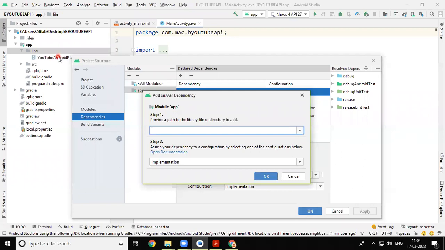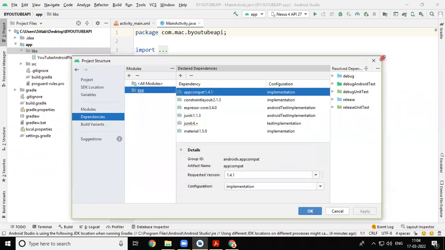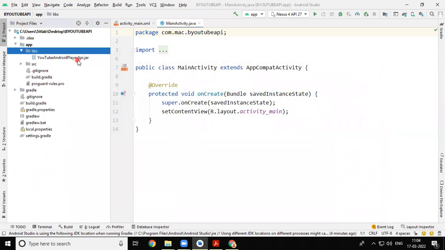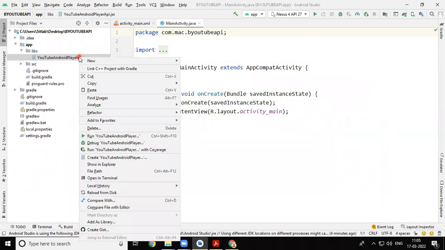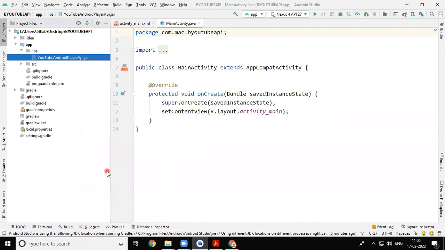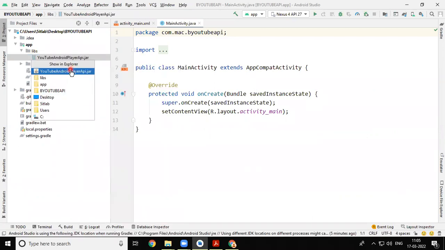So I have to copy that. For the time being, I will close this one. I will take the path of this file. I will open that file. Here we will see the option file path. Then I will choose show in Explorer.